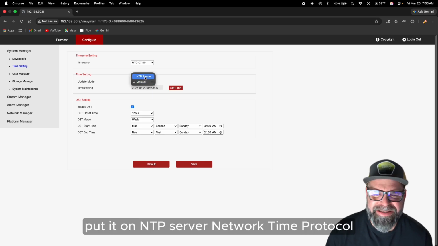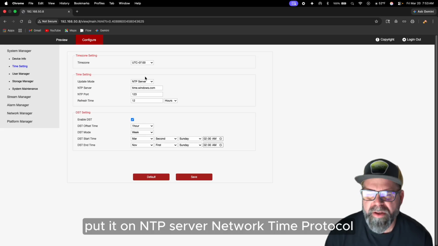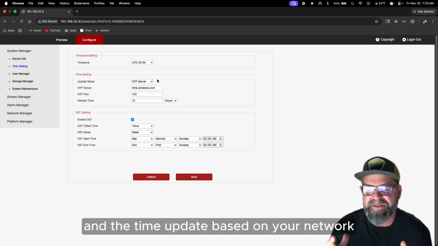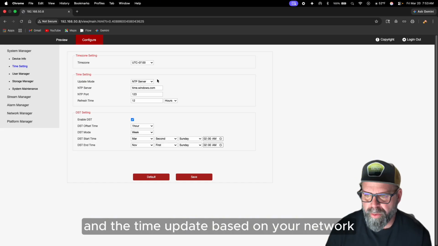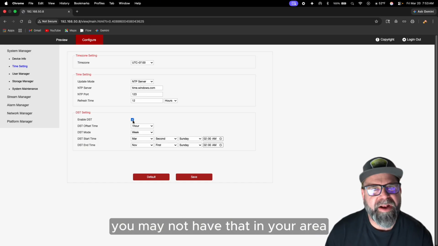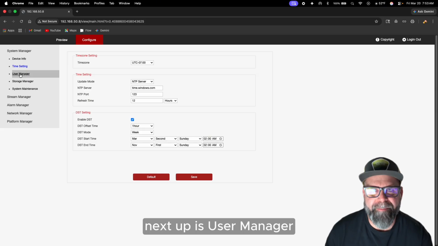Put it on NTP server, Network Time Protocol. This will auto-update to make sure that the time zone that you're in and the time update based on your network. The other thing I would recommend is put it on daylight savings time. You may not have that in your area. That's up to you.